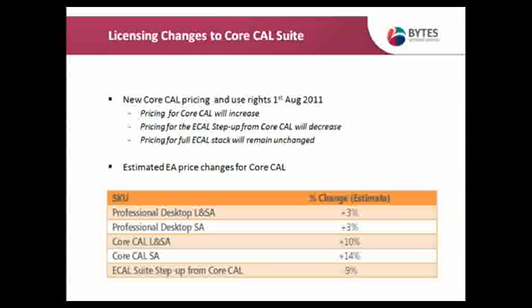So to give you an idea of the pricing changes, so obviously you can probably guess from looking at the wording of this slide, this was a presentation I did before August the 1st, but anyway, the pricing changed and the use rights changed as of 1st of August 2011. For Core Cal, there was a pricing increase. For the Enterprise Cal step up from Core Cal, there's a pricing decrease because obviously you've taken two components out and added them into Core Cal, so there's not as much of a cost to upgrade from Core Cal to Enterprise Cal. But the pricing for the full eCal stack will remain unchanged.